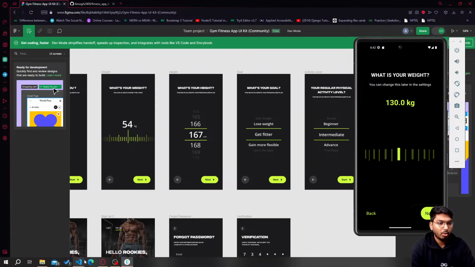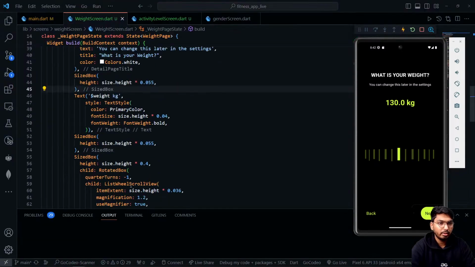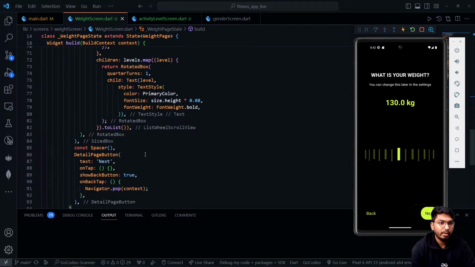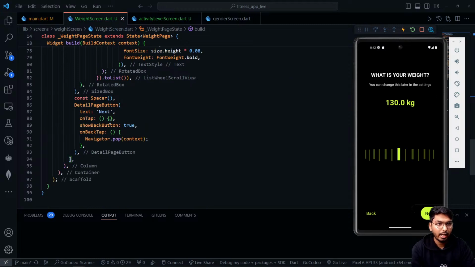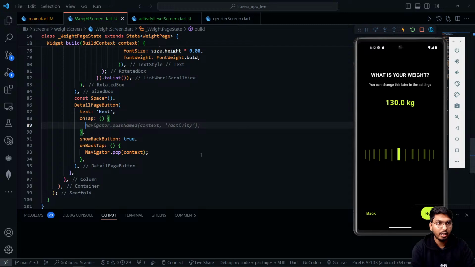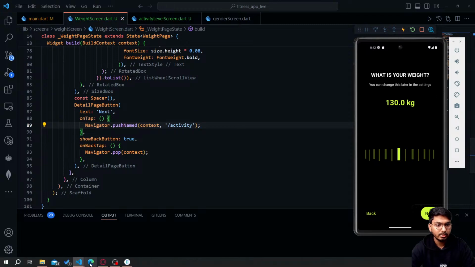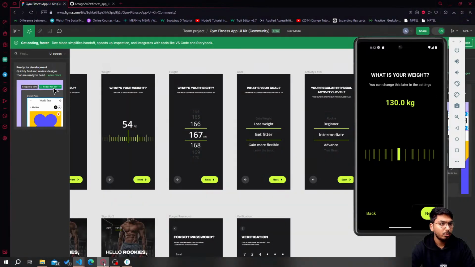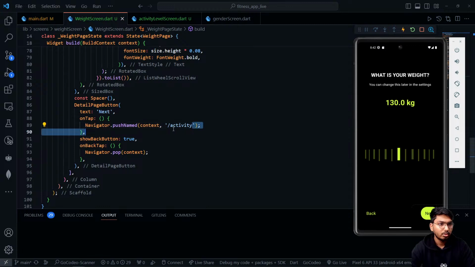Now we will give them the proper routing. Okay, so inside this, I have already given some basic on back press. You have to go there, and on pressing the next button, we are going to write Navigator.push context to be redirected to where? Height page, right? So we need to enter right there.